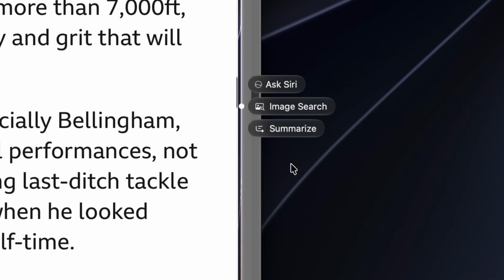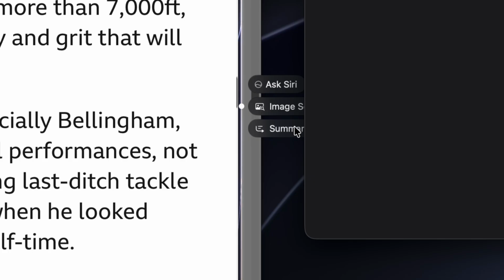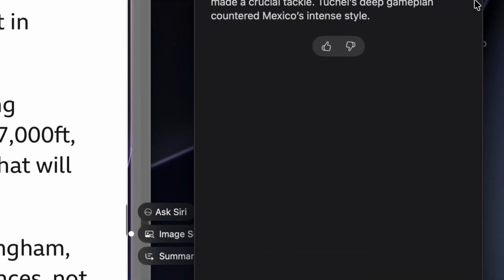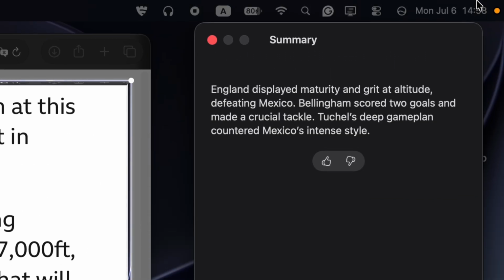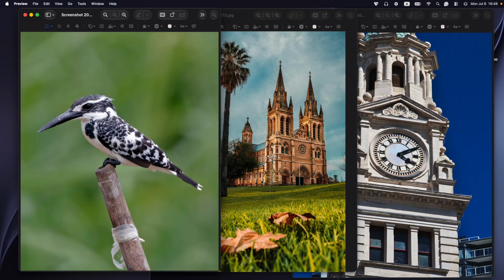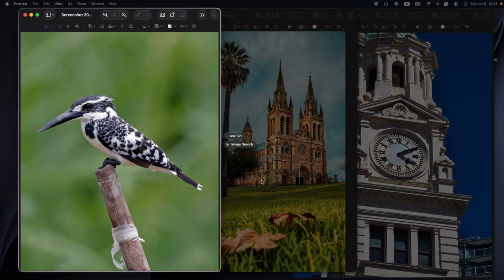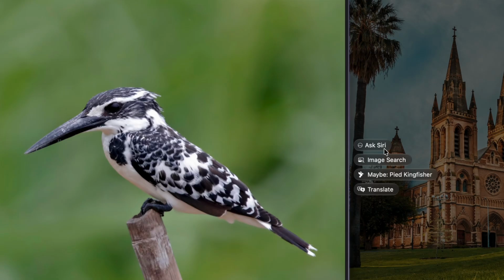To summarize the text, as before, select it and click Summarize. To quickly select the frontmost window and open the Visual Intelligence pop-out options at the same time, hold down Shift, Command, and Space. Then ask Siri AI a question.